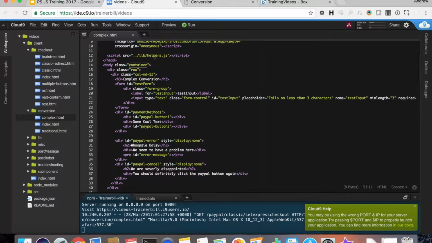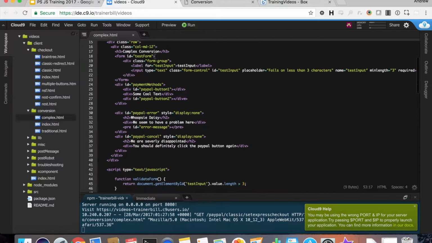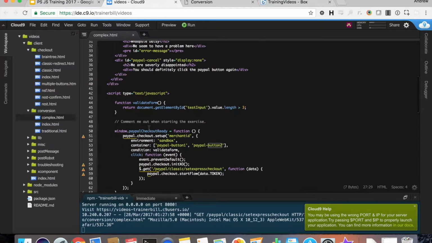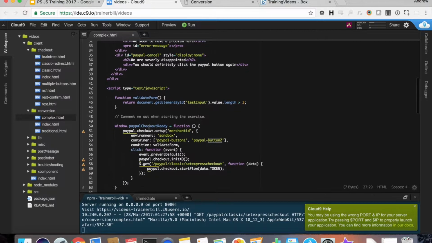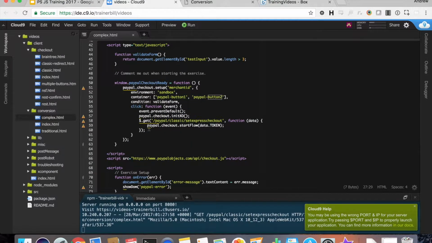If we look and see what those are, here we've got paypal-button-1 and paypal-button-2, which are both just div containers. So we're rendering two buttons into these two DOM IDs. Then we see a condition property of validateForm.